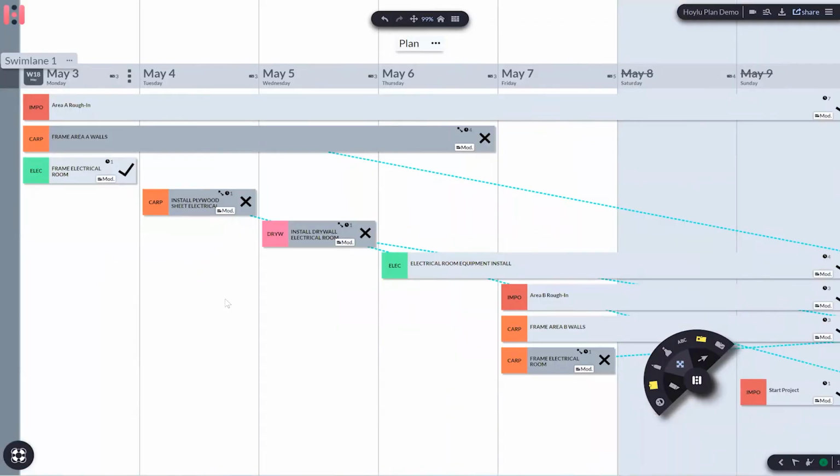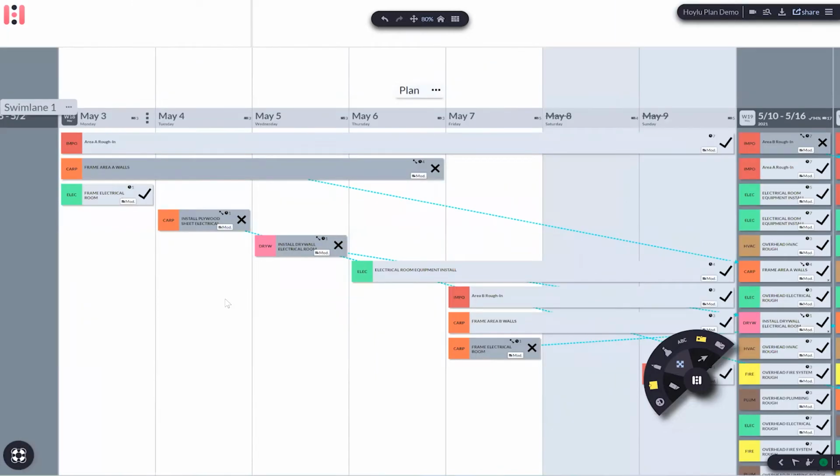If I click this, what will happen is I basically move all of the tasks for that particular swim lane into a layout like this. And as you move through the plan, you can continue to do that to get a nice overview of all the different elements.